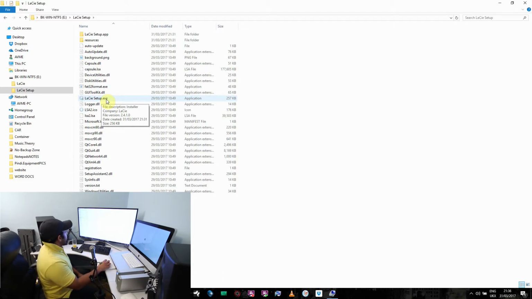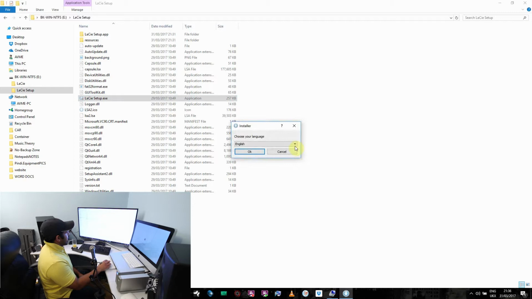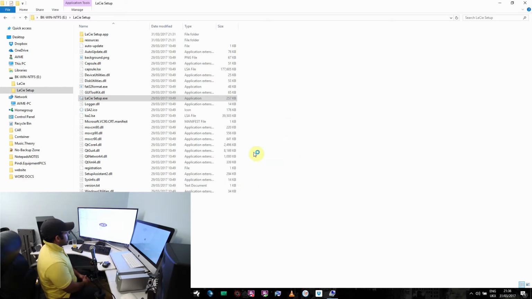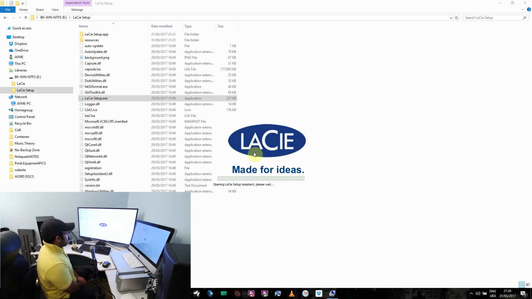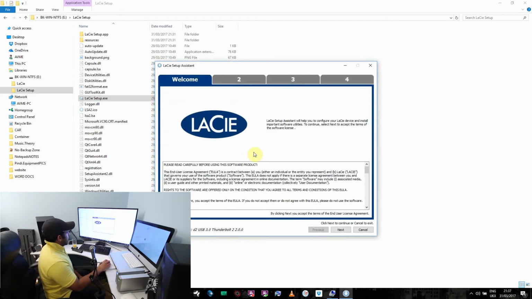So go ahead, open that, and then you'll have to just allow the exe file to run. Select your language, whatever language. Mine is English, so I'm selecting English. And then it's going to check for any firmware updates applicable to the hard drive. There are none, so it's going to run the application. And then this Lacie Setup Assistant window will appear.